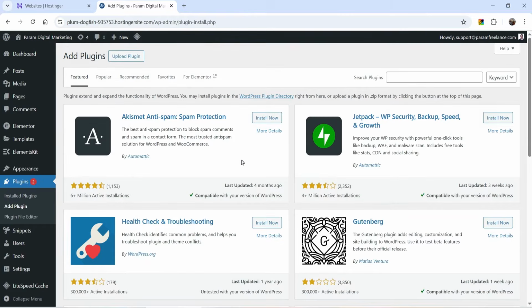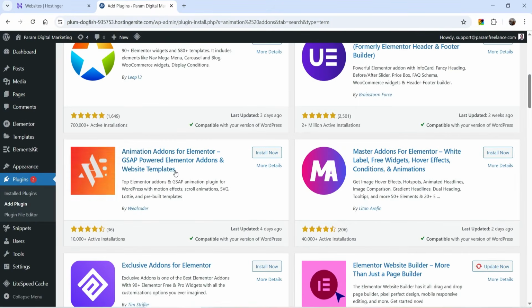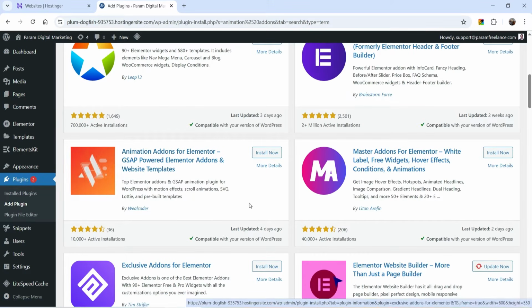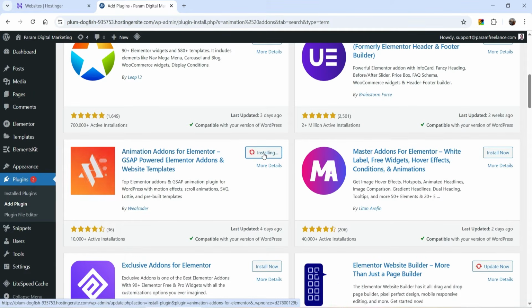So here I'm logged into one of the WordPress websites and I have the Elementor plugin installed on this website. So I'm going to install the free version of the plugin. Let's go to dashboard, go to plugins and click on add new plugin. And here search for animation add-ons. This is the plugin, Animation Add-ons for Elementor, GSAP powered Elementor add-ons and website templates. This is the free version of the plugin. So click on install now and click on activate.